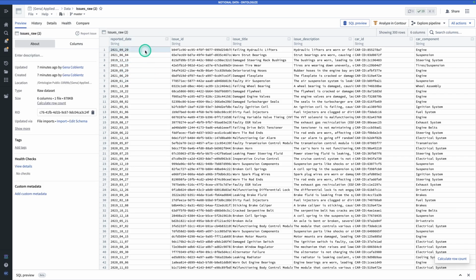Right off the bat, we can see that there are some problems here. For starters, reported date is not a date. It's also not formatted correctly, so we're going to have to deal with that. Otherwise, not too many problems in these columns.